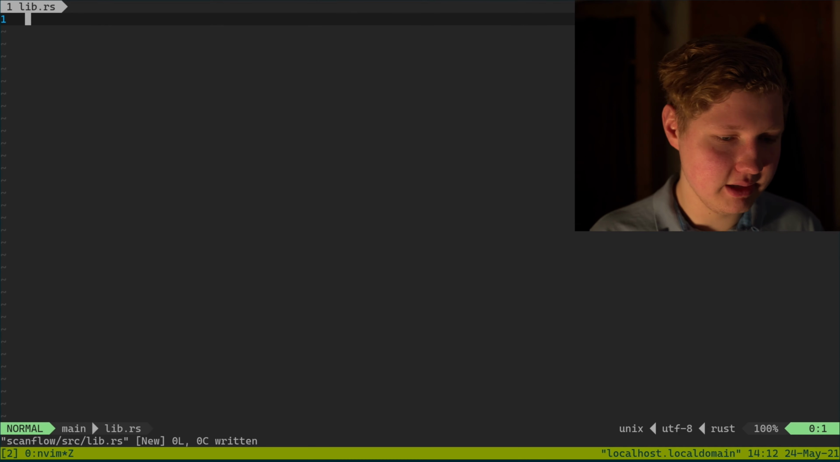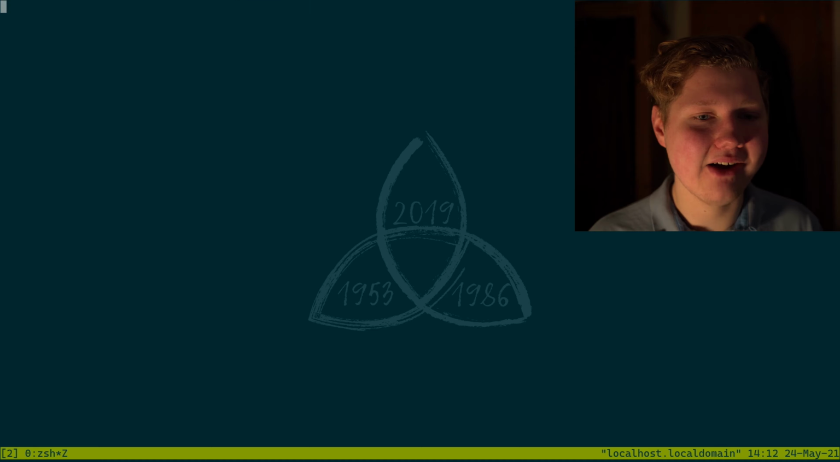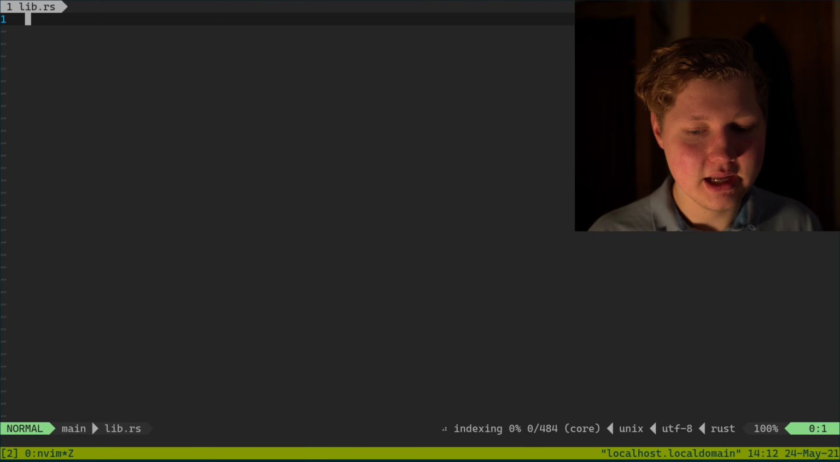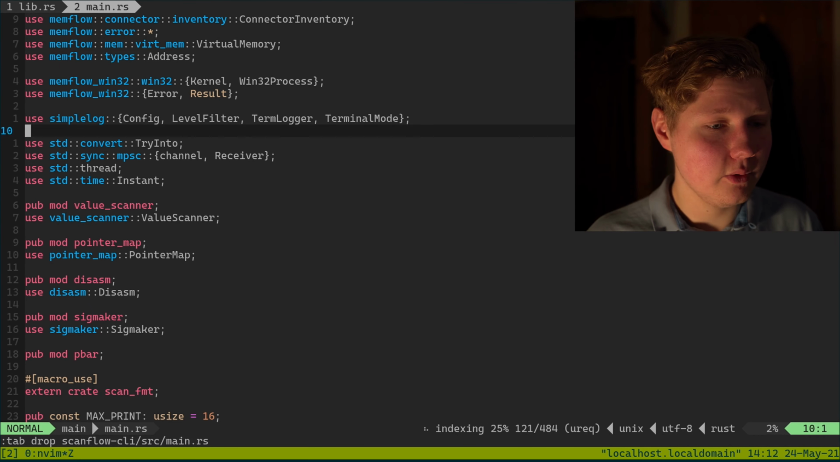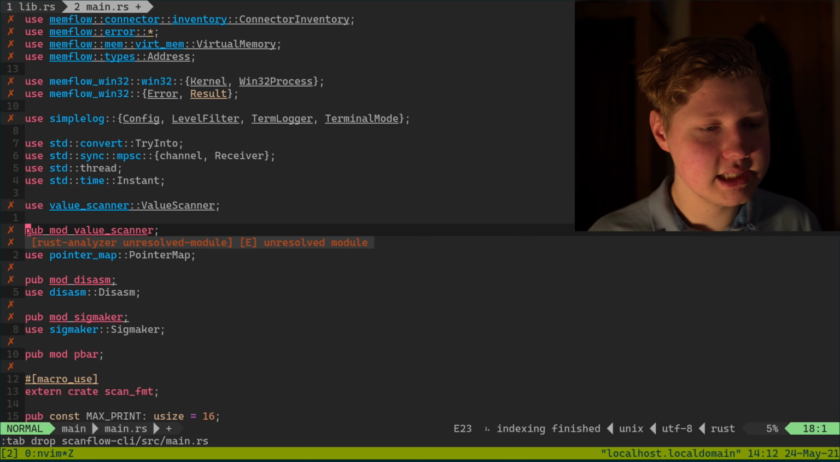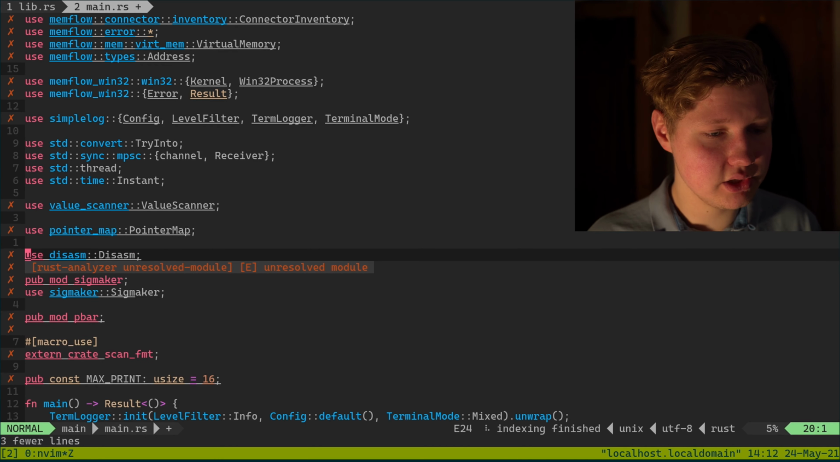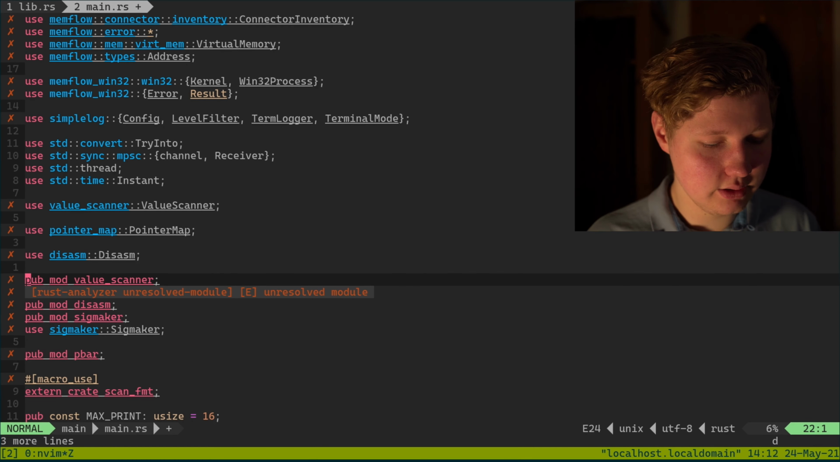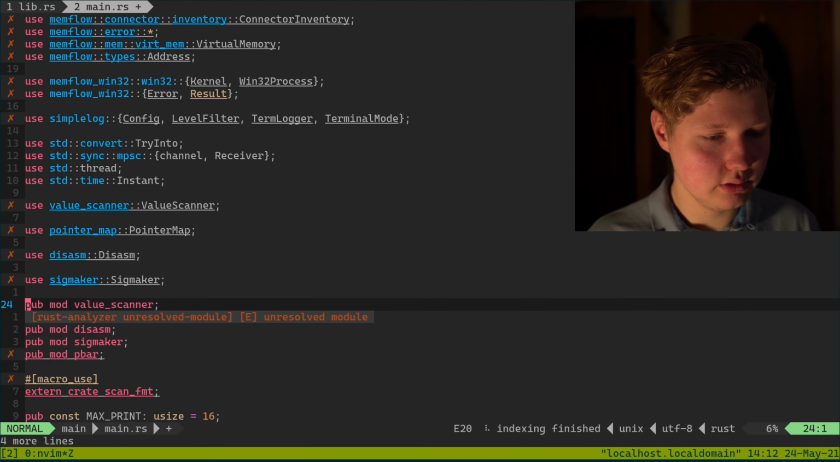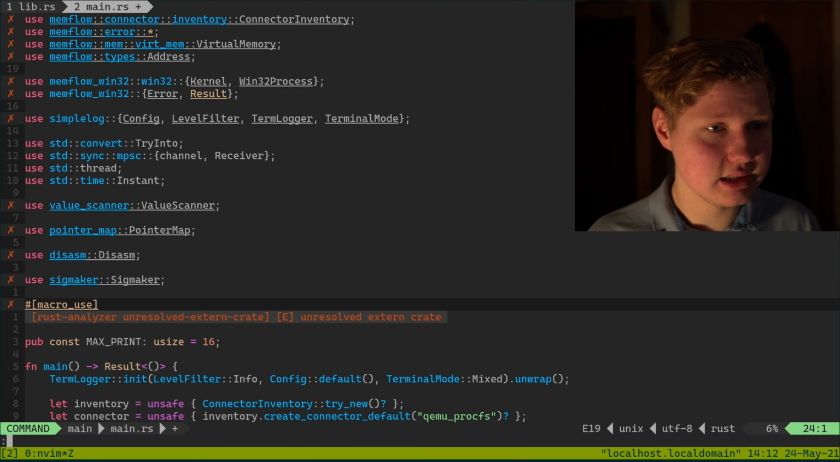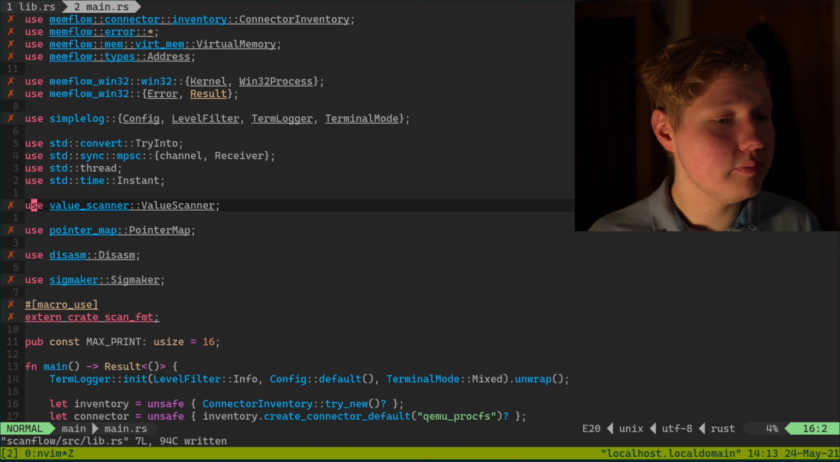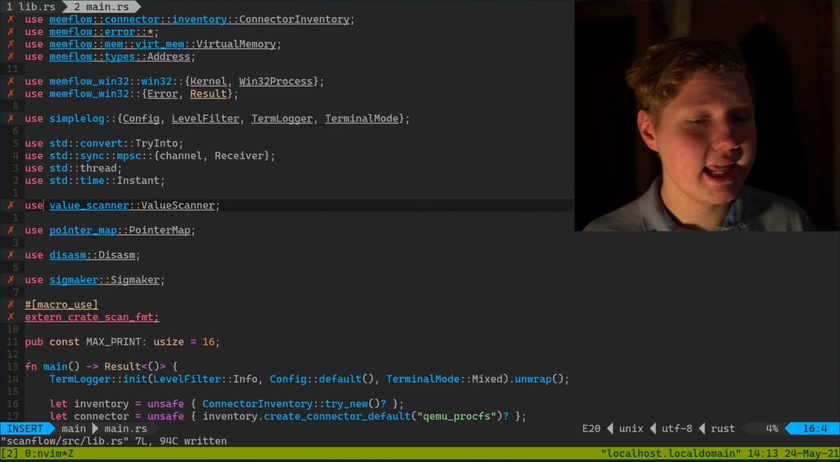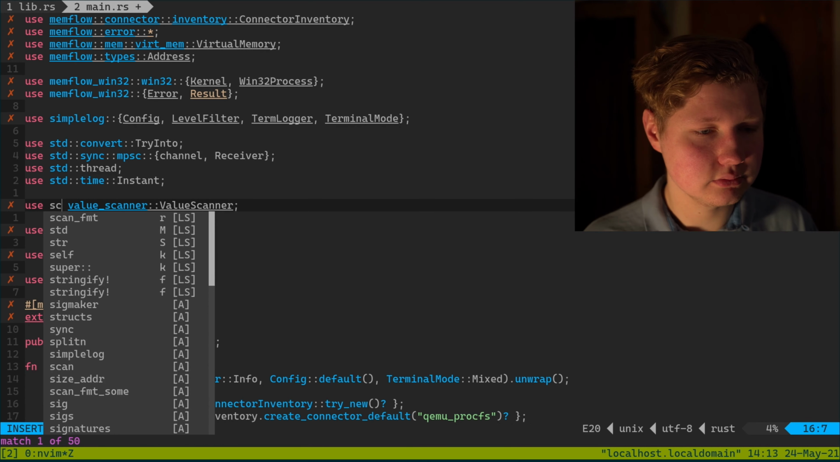Yeah, because it doesn't know us. Okay, now it should work. Here we go. So if we just go to scanflow-cli source main, what we need is to move all these module definitions to our library. And that will be that. Here we go. And these will be taken from scanflow.